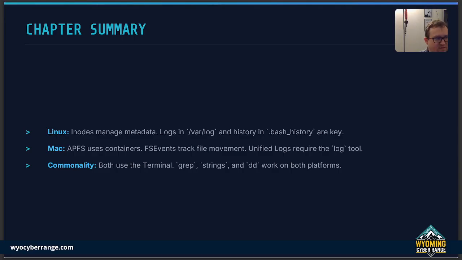Now, in macOS, on the other hand, remember that we use APFS now, and it uses containers and volumes, with snapshots providing a safety net against data destruction. FS Events tracks historical file movement. Unified logs specifically require a log binary to read, because remember, there's millions of lines here, and so we need to be able to search them.